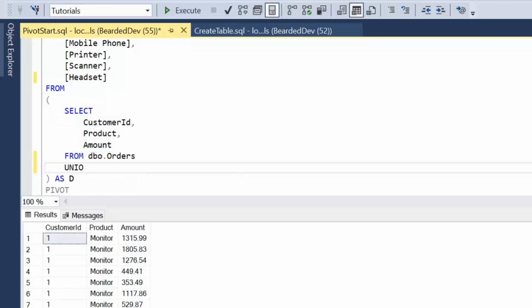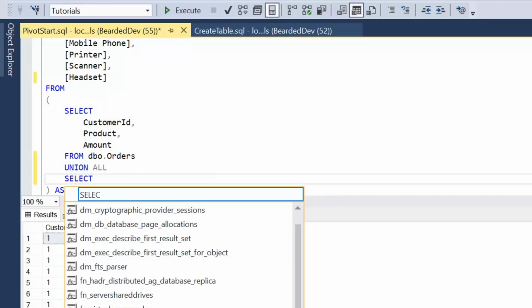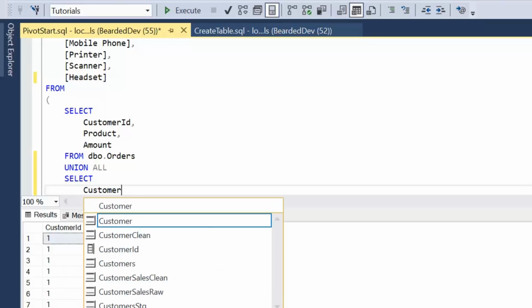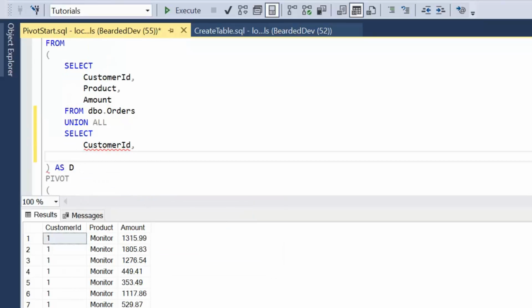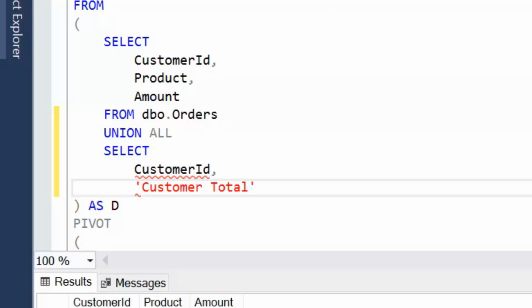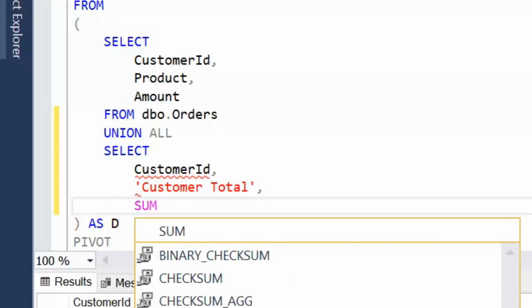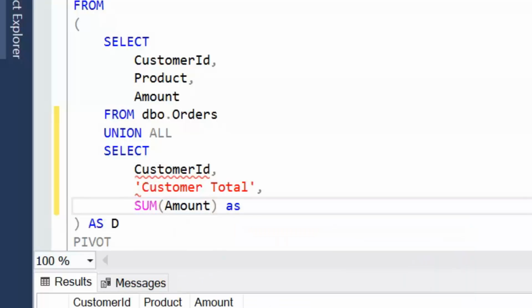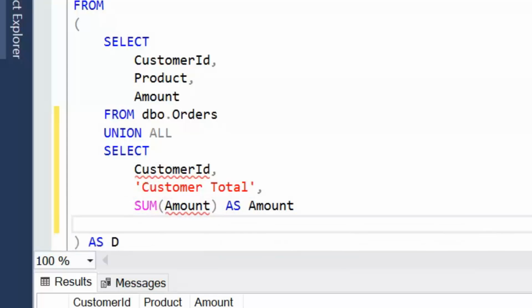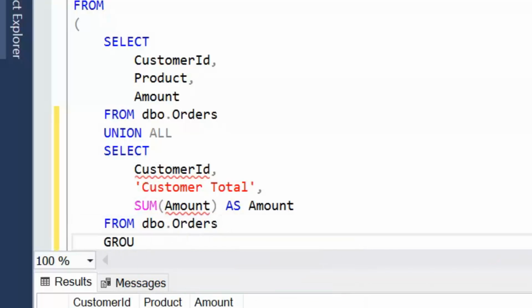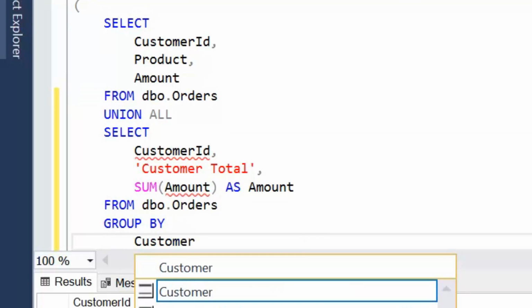So we're going to add a union all and then select customer ID. Then we're going to create a new column, not a new column but a new product effectively, and we're going to call this customer total as the product, and then we're going to go sum amount, and we will just alias that as amount. It's going to be from our orders table, and we're going to group by customer ID.